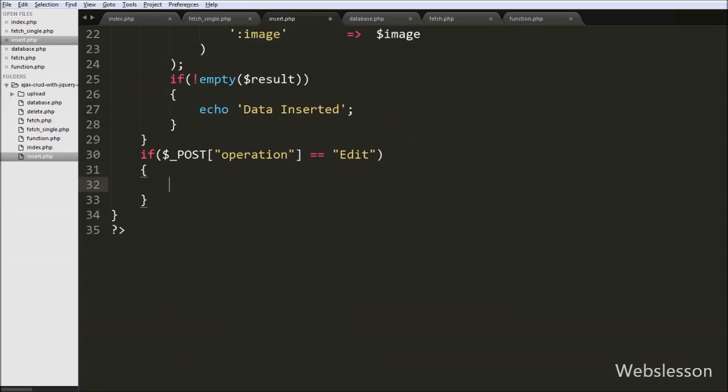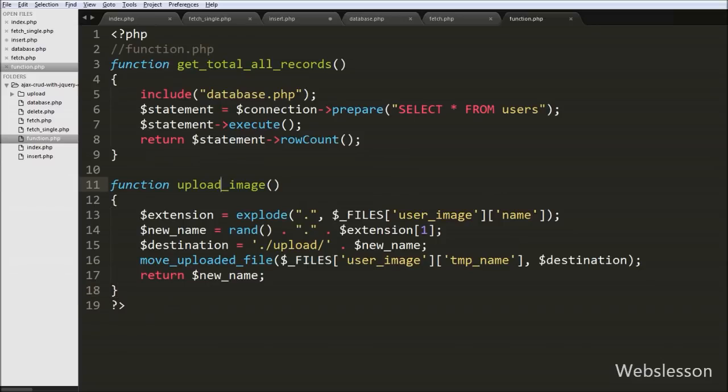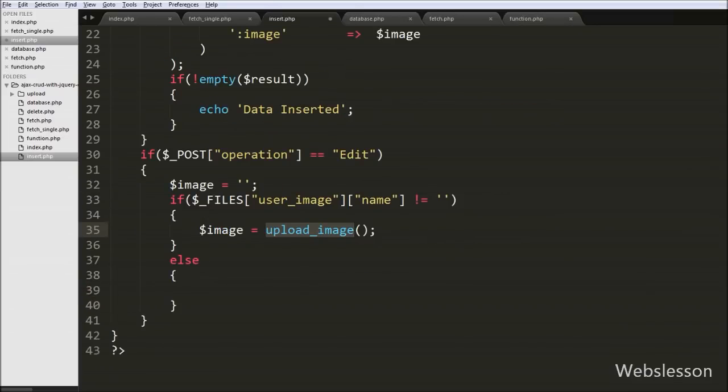Under this block we write $image variable is equal to blank value. Under this variable we will store image data. After this we write an if statement with $files user image name variable value not equal to blank. This condition will check if we have selected any image from the file tag, then the block of code will execute. Under this block we write $image variable is equal to the upload image function, which we defined in the function.php file, which we have already included into this page, and this function will upload the selected file and return the uploaded image name and store it into the $image variable.